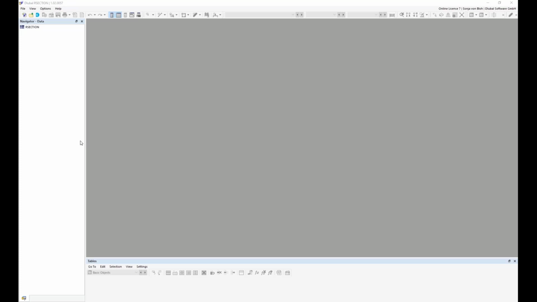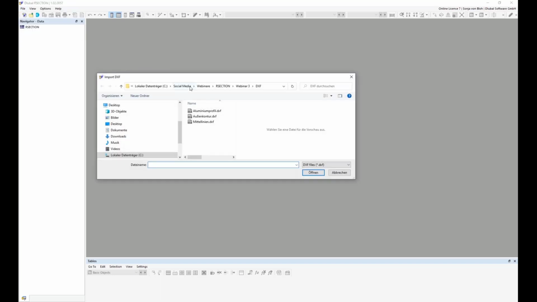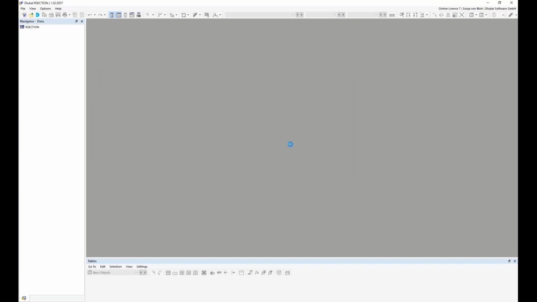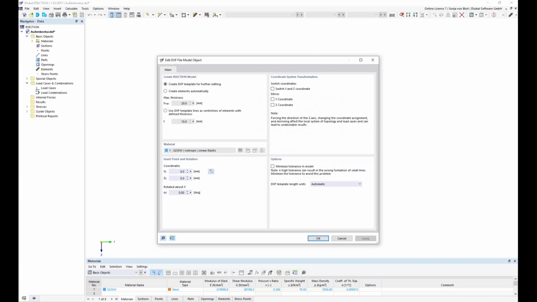First, I want to show you how you can use DXF files for modeling. I import the DXF file via File, Import, DXF. Then I have to select the corresponding DXF file and click on Open. In this window, you can specify the insert point in this area and the rotation. It's also possible to do a coordinate transformation in this area. In addition, if you have very short lines in the DXF file, it's possible to minimize the tolerances. Furthermore, I can define the length unit of the DXF template.